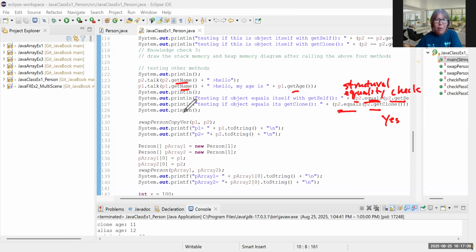Okay, and then next, let's take a look at the two method. Very interesting, and also we need to be careful.